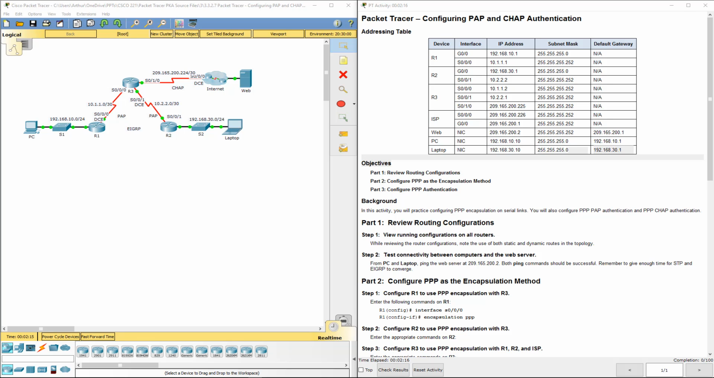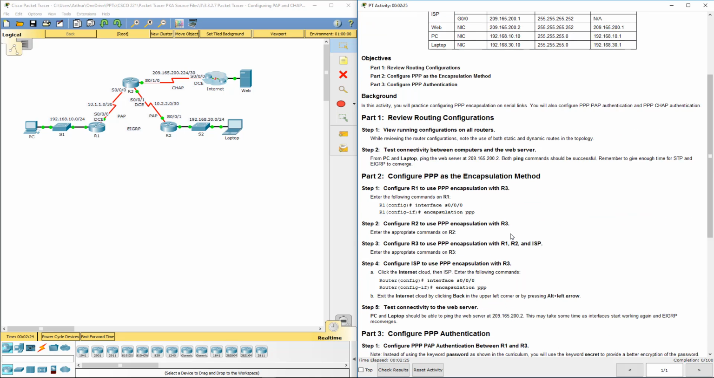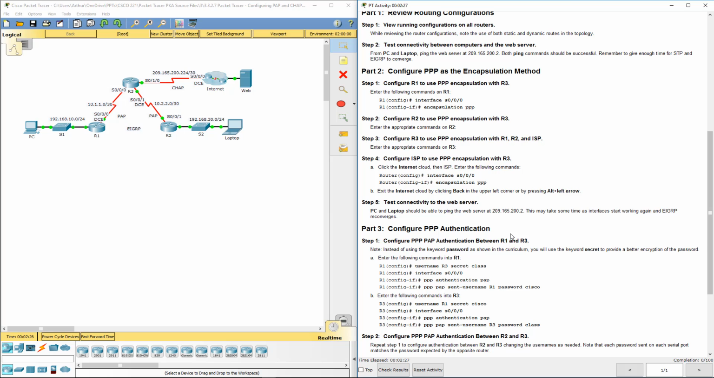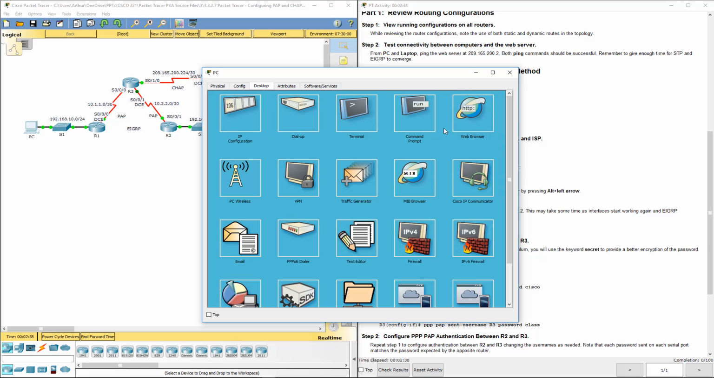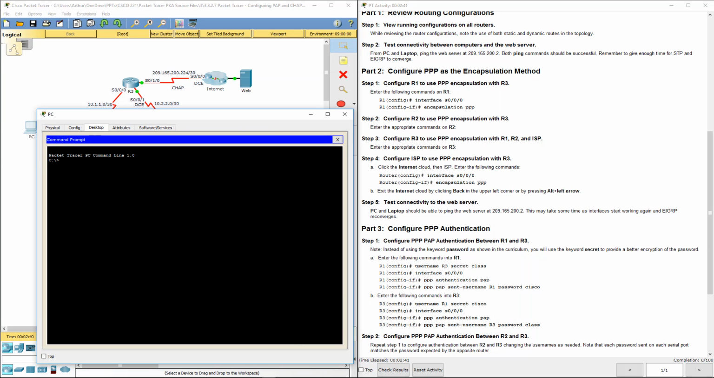Like normal, I have the address table off the side of my screen so I can still see it. Now we're going to jump right in. Part 1: while reviewing the router configuration, note the use of both static and dynamic routes. From the PC and laptop, ping the web server, which is 209.165.200.2.